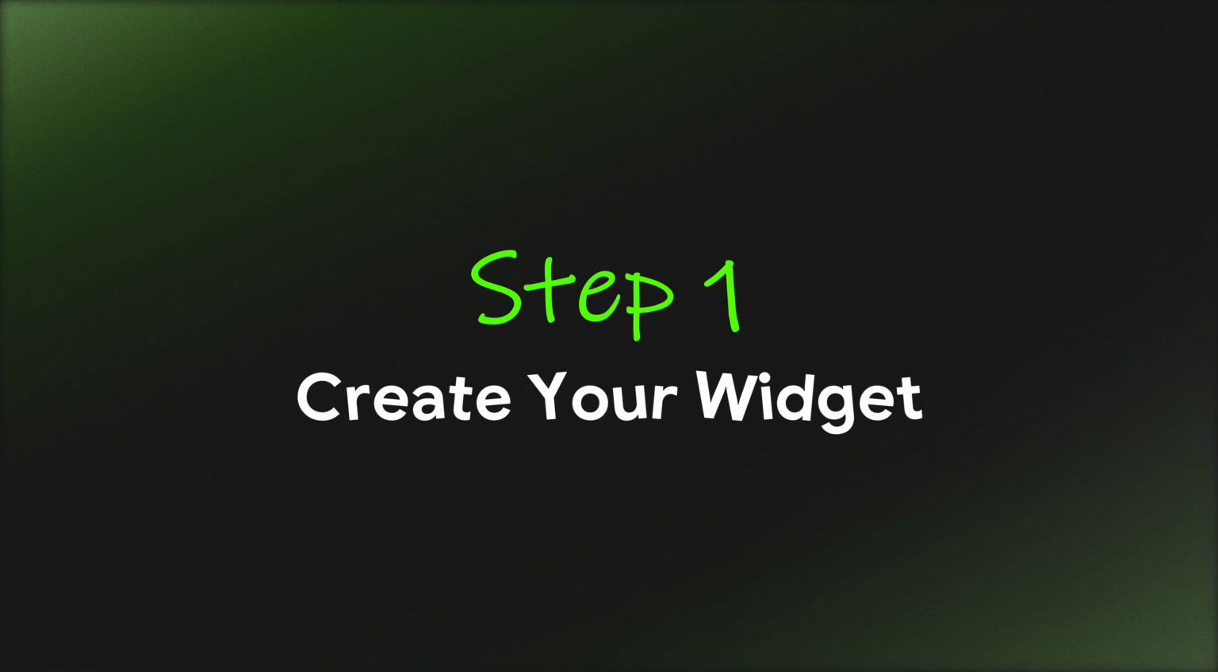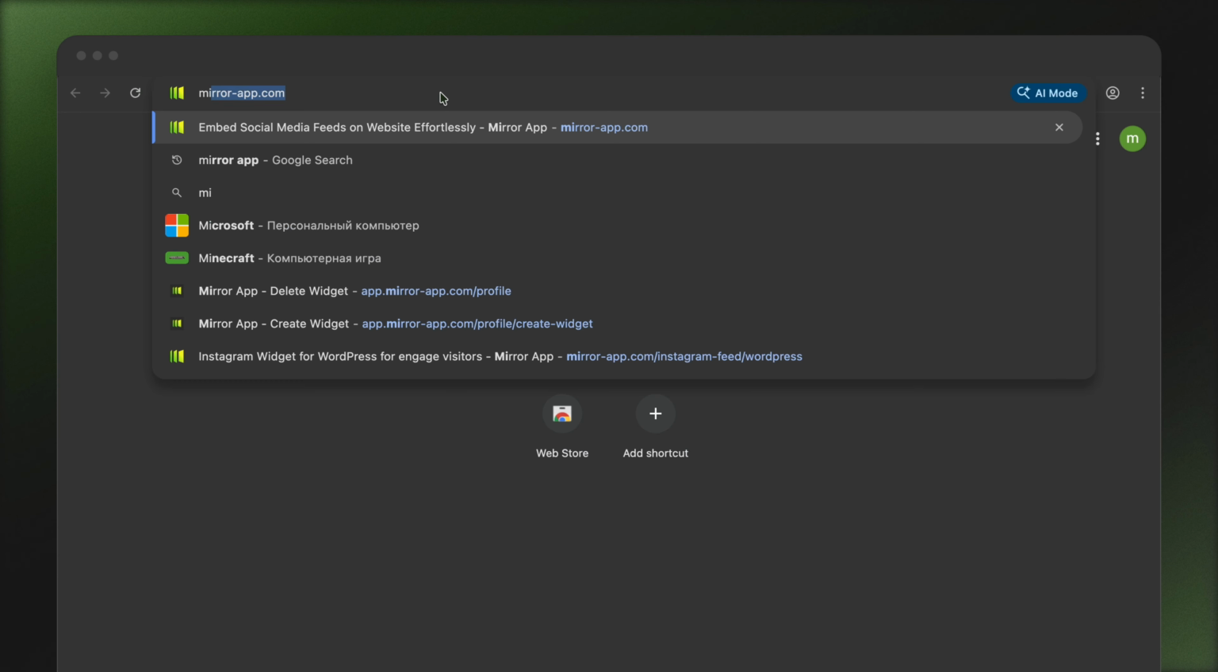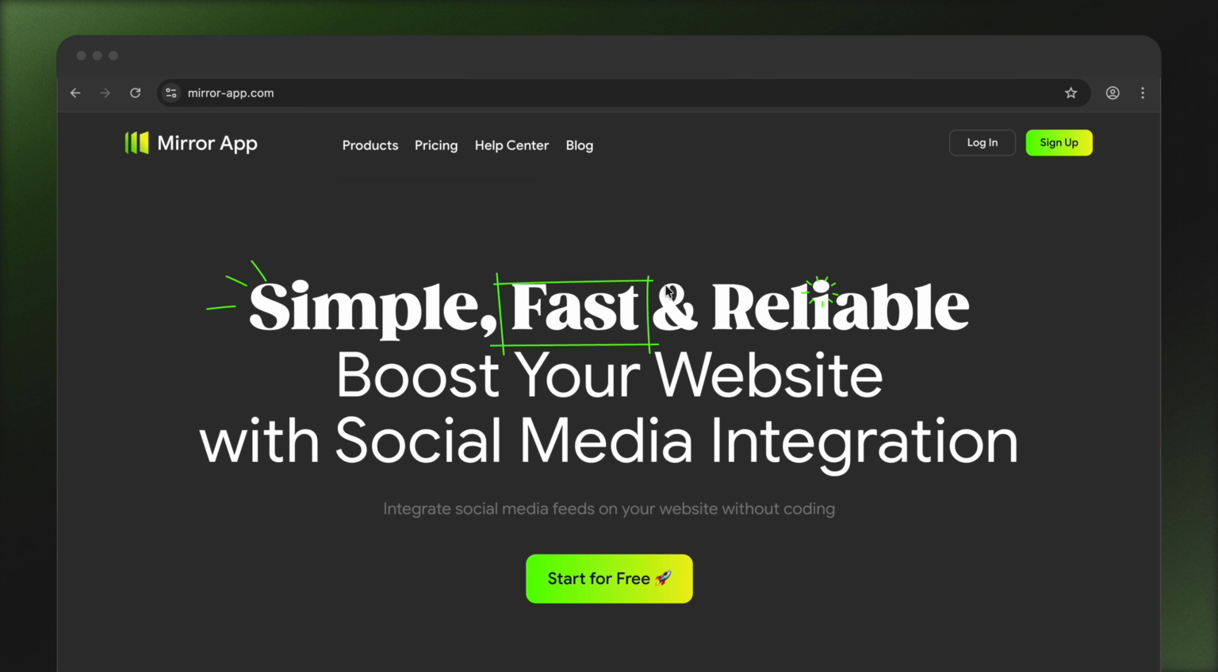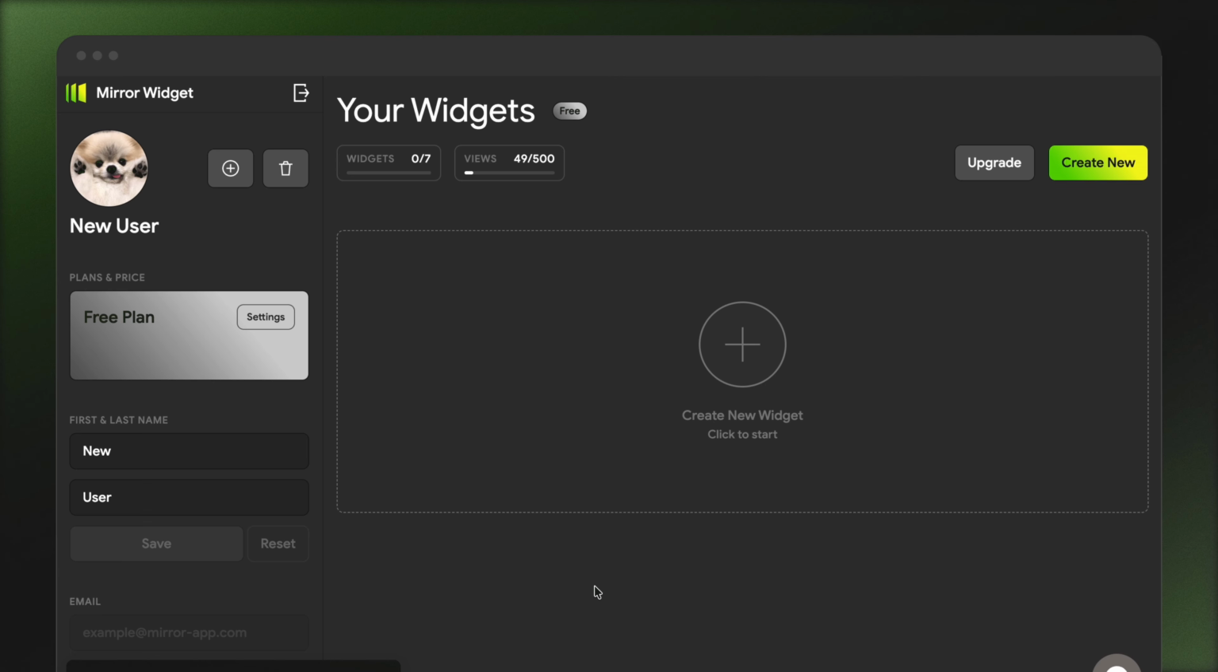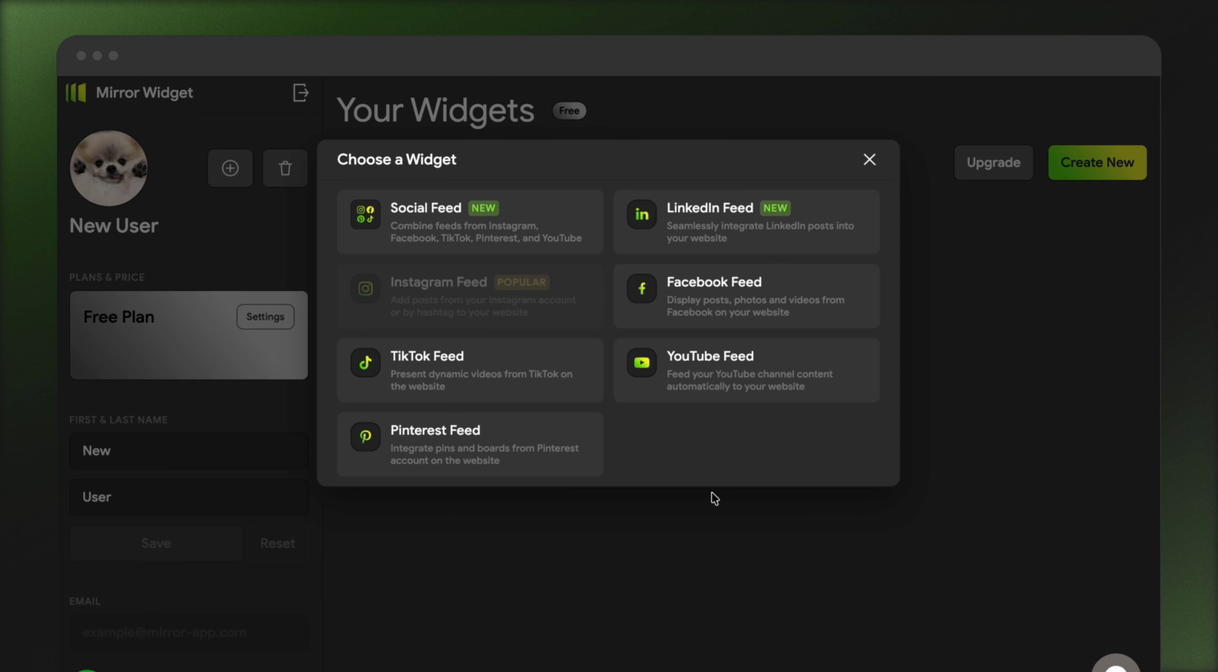Step 1. Create your widget. Start by opening the Mirror app website. Sign up or log in if you already have an account. Then click Create New Widget. Choose LinkedIn feed from the widget options.